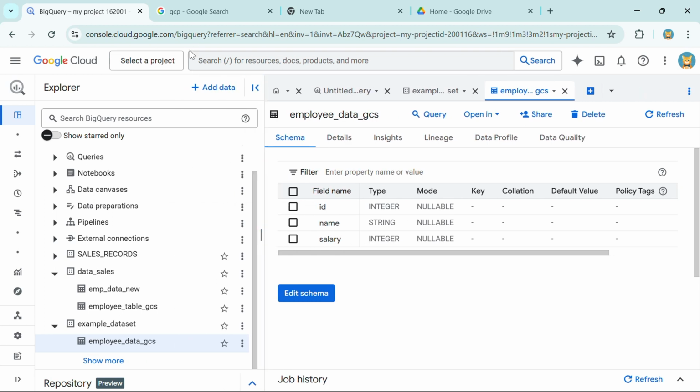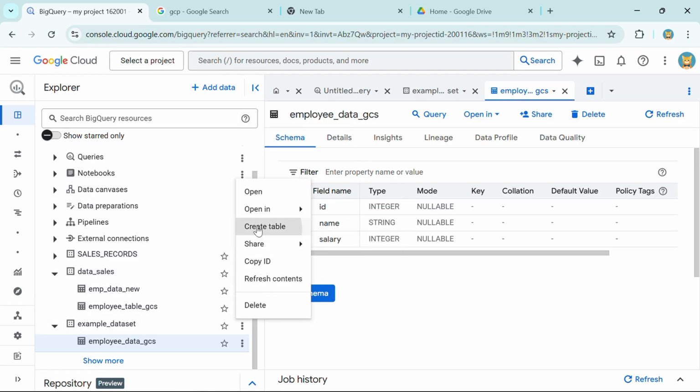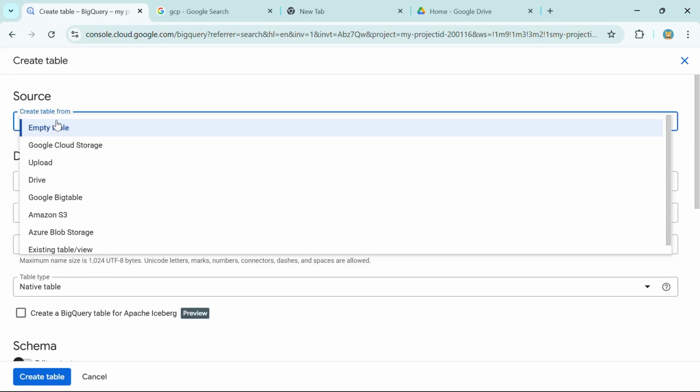Okay, there is one more way. Let us take, I'm going to click on create table. Here, instead of empty table, we have seen Google Cloud Storage also. Now we can also upload the file from your local machine. Okay, now I'll show you how we are going to use it.